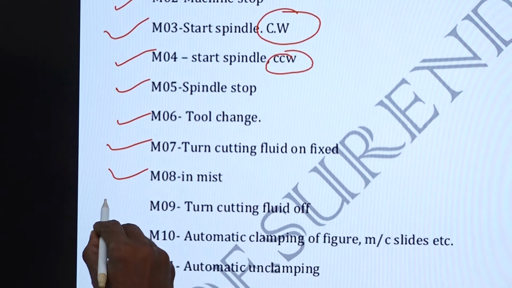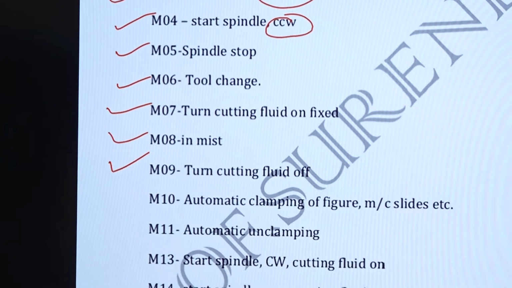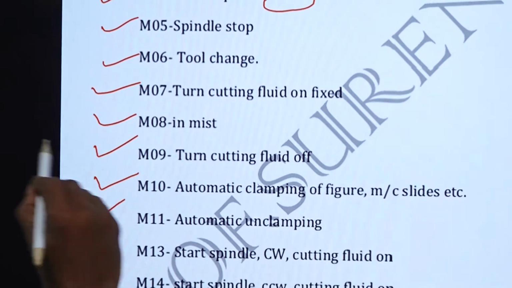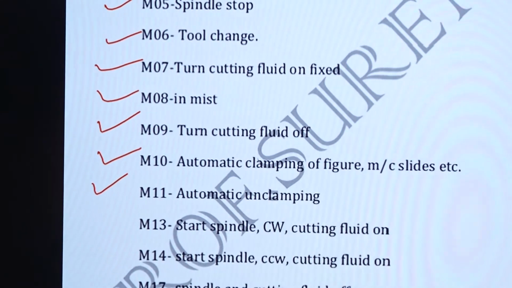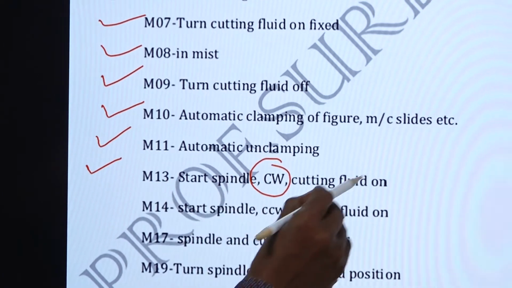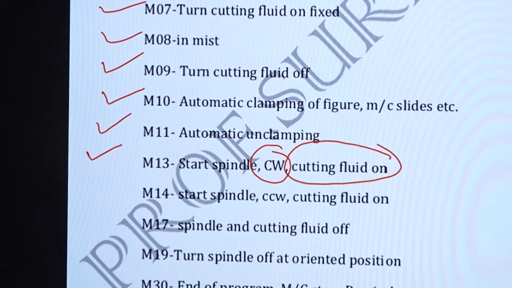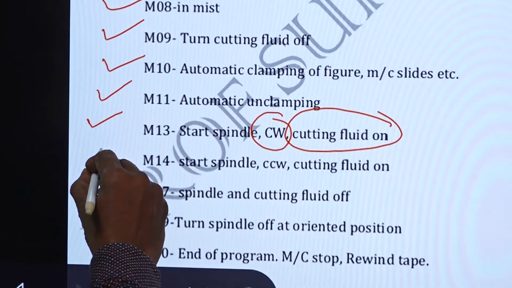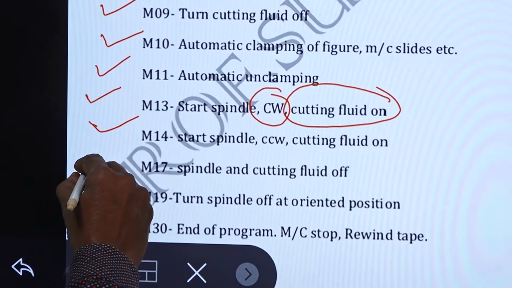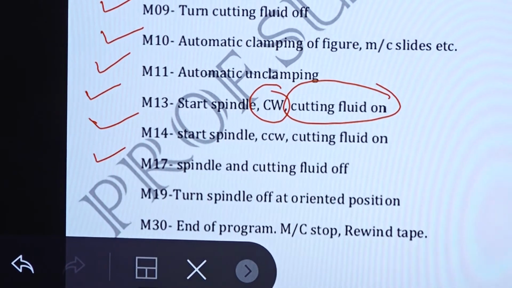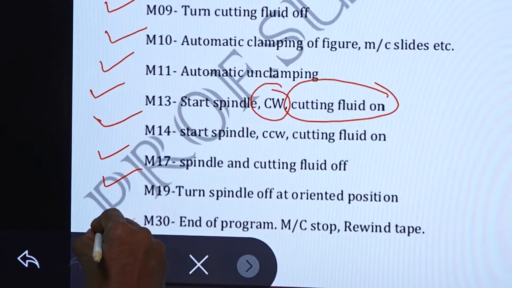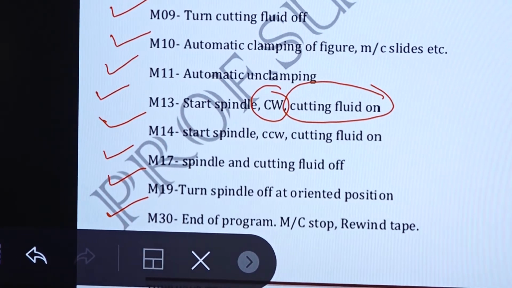in mist. Turn cutting fluid off is M09, automatic clamping we are using M10, automatic unclamping we are using M11. To start the spindle clockwise and the cutting fluid on we have to use M13. Similarly M14 for counterclockwise, and the spindle and the cutting fluid off M17. Turn spindle off at the oriented position we are using M19, end of the program M30.